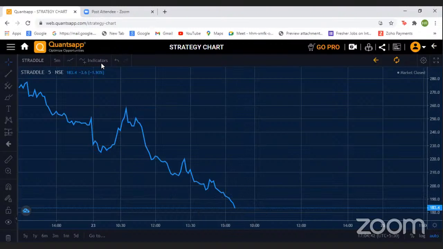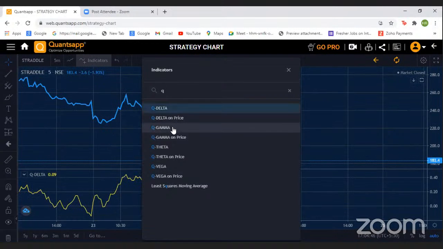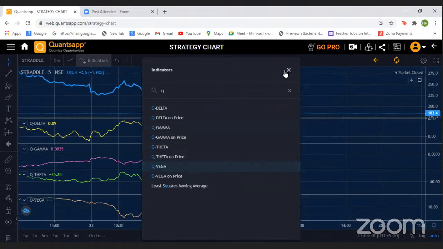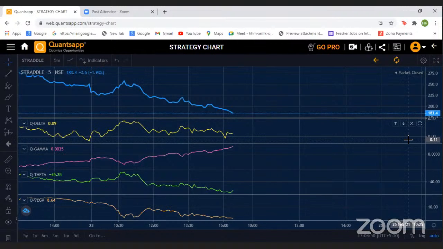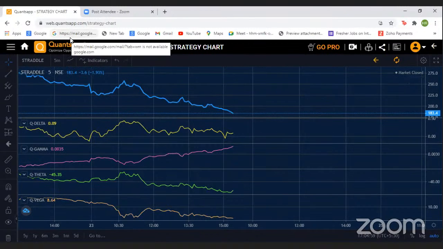With the combined straddle of mine, I can plot the combined Greeks on the strategy itself. So eventually, if somebody wants to try out a delta neutral strategy, he can do a trial and error process in the strategy charts. So yeah, that is from the charts.